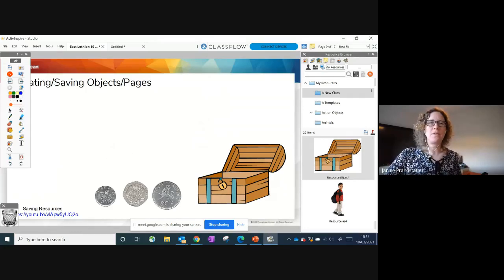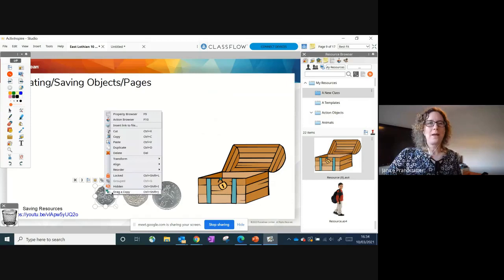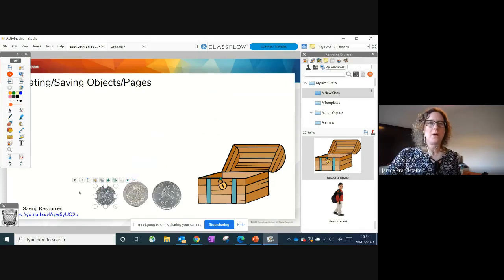So for example, with these coins, if I was doing a money activity, I would maybe want to have multiple coins. Now, instead of having to put one on and then hit duplicate, duplicate, duplicate to get loads of coins on there, and then trying to stack them on top of each other because I'm fiddly like that, what I can do is right click on it and choose this one here, drag a copy. Now, whenever I hover over an object that has drag a copy on it, I get the little hand with the plus, and I can just drag that up, and I have infinite copies of that particular object.